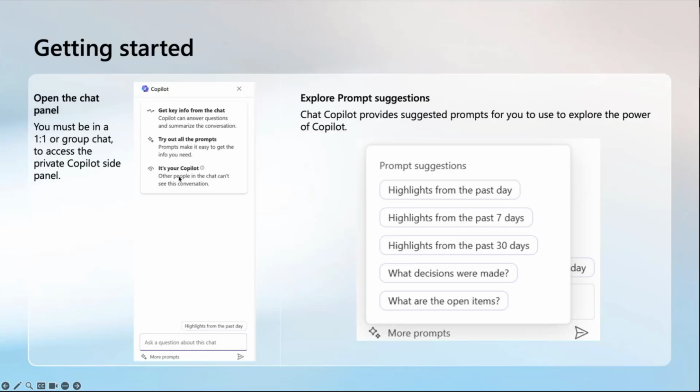So as far as some of these chats, you must be in a one-on-one or a group chat, and then you just click on the Copilot button on the side, and then explore the prompt suggestions. Like, go through them. Highlights from the day, what's happening on my calendar, organize things according to priority. You'll find that it takes a little bit of getting used to.